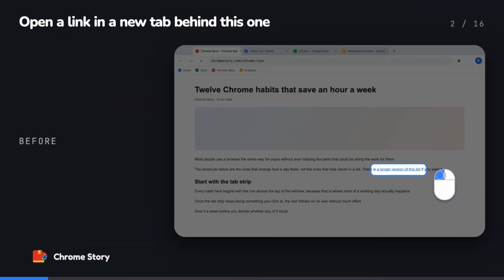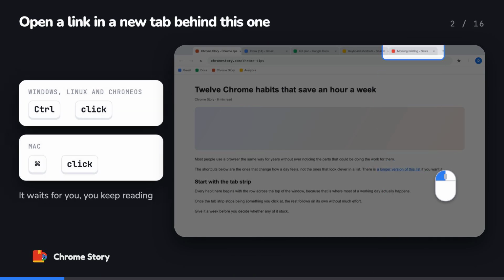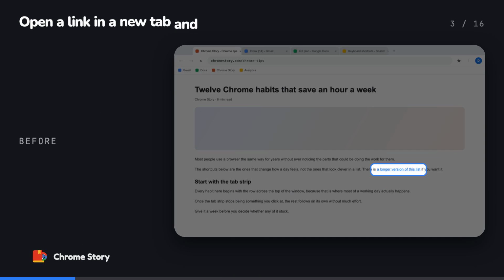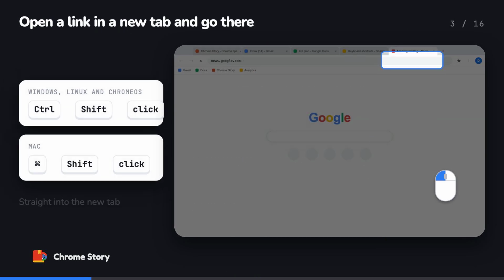Hold Ctrl and click the same link. It opens in a tab behind this one and waits. Add Shift to that control, Shift click. Same new tab. This time you go there immediately.